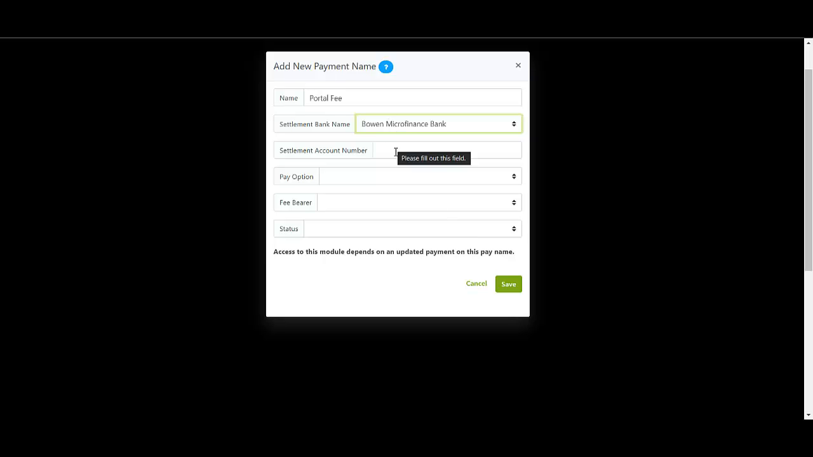And in front of the settlement account number, you input the account number of the school. So 1, 2, 3, 4, 5, 6, 7, 8, 9, 0. Okay. Now this payment option, is it compulsory? Is it optional? For instance, school fee is compulsory. Portal fee should be compulsory for all the students because all of the students will have access to the portal.